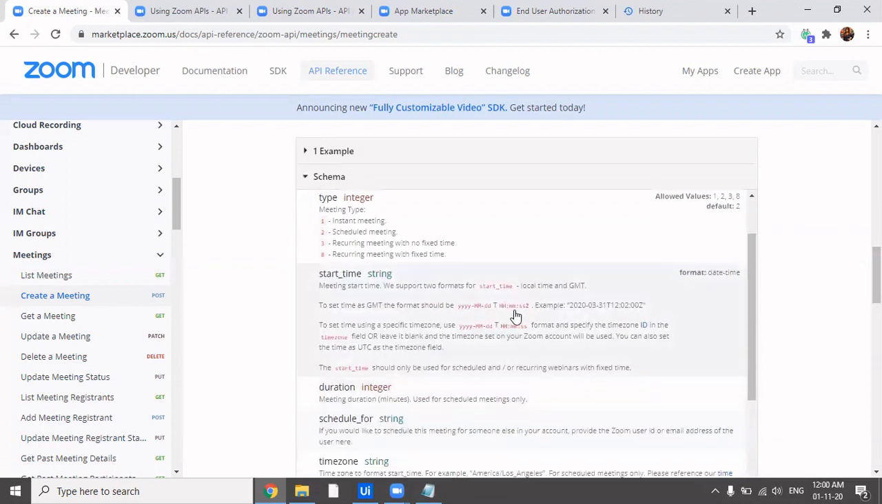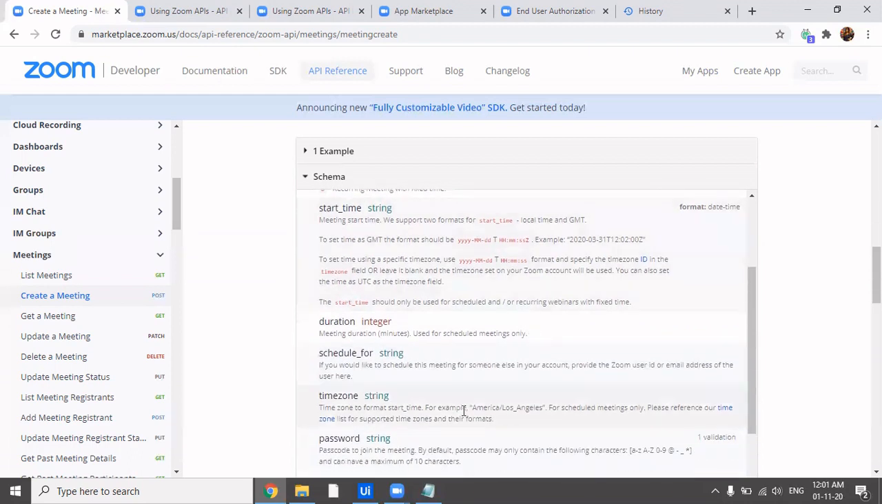For start time, you can see there are a lot of variations given: if you add Z, it would take GMT time. In India, that is GMT plus 5:30, so 5 hours 30 minutes ahead of GMT is the timing of India. If you do not want it to be GMT or GMT plus 5:30, then you have to mention a time zone.